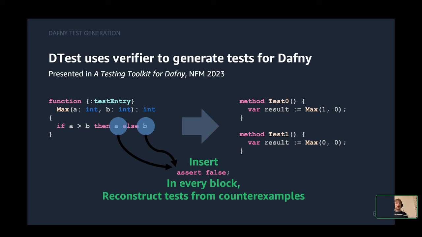So to give a concrete example, you can see here on the left side of your slide, there is a function that computes a maximum of 2 numbers, and it has 2 branches corresponding to which of the 2 arguments is greater. And so if you run DTest on this program, you will get 2 tests that you see on the right hand of your slide. So as you can see, in the first one, the first argument is greater, and then in the second one, the 2 arguments are equal.